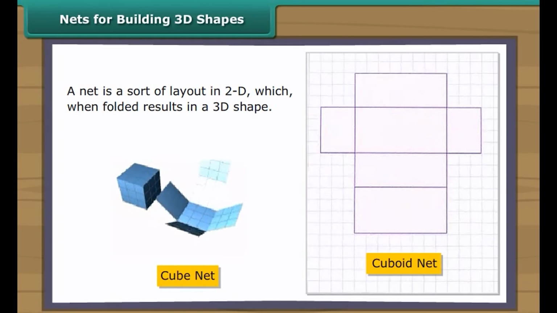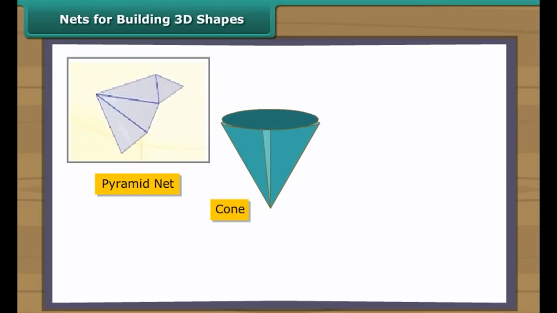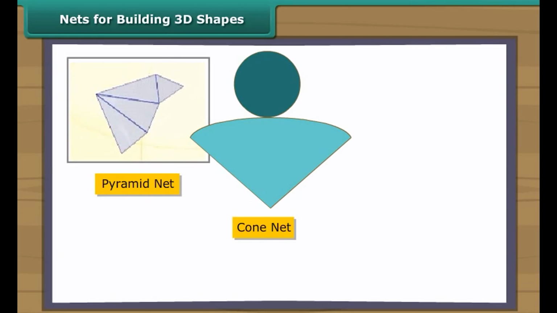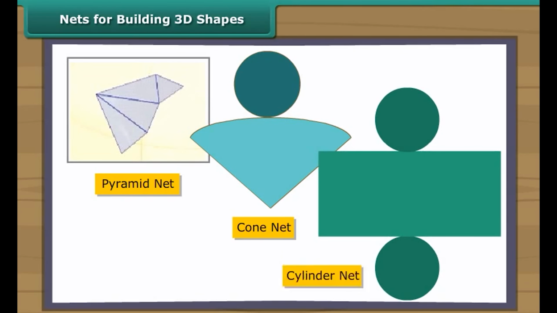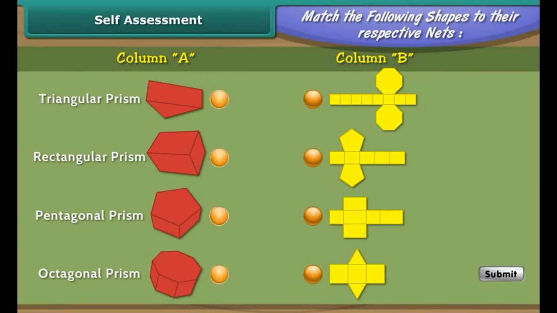Now we see how a pyramid is formed. Here we show you how a pyramid is formed from its net. Now we see how a cone is formed. Here we show you how a cone is formed from its net. Now we see how a cylinder is formed. Here we show you how a cylinder is formed from its net. Self-assessment. Match the following shapes to their respective nets.